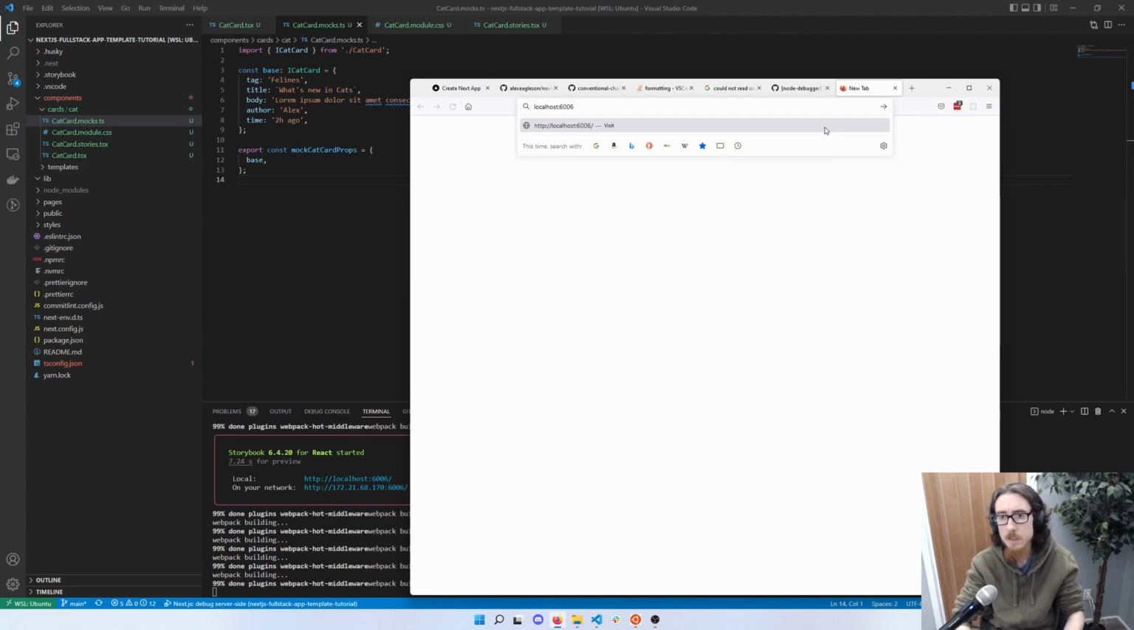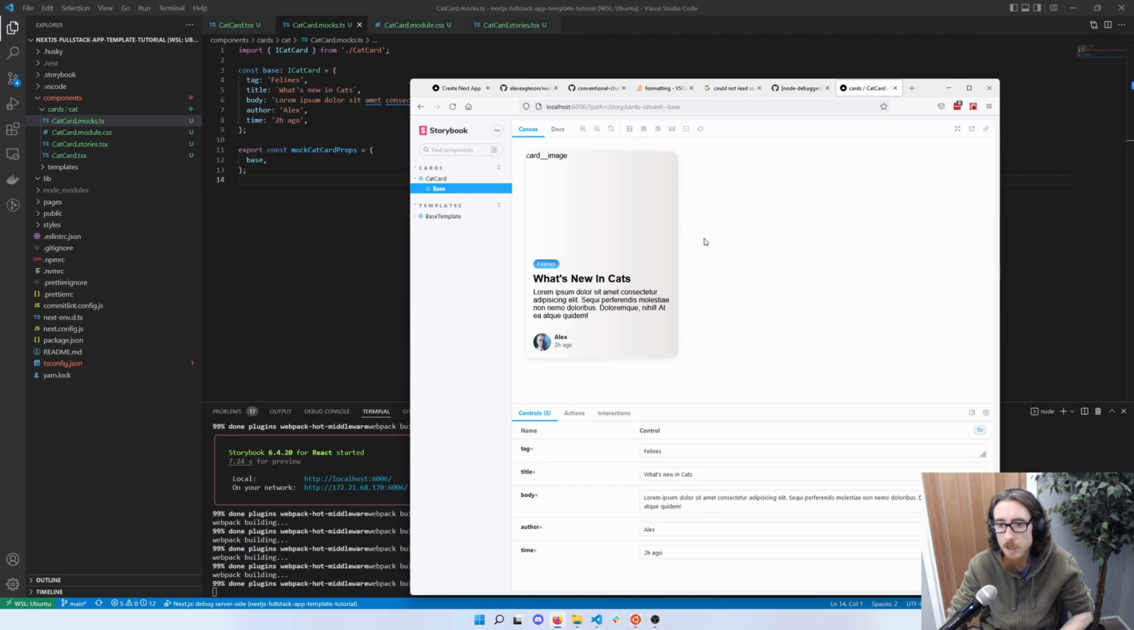Localhost 6006. You should get a cat card. You get a beautiful looking cat card. Oh, we don't have an image because I haven't pasted the image in there. So originally I just got a picture of a cat from pixabay.com, you know, free, open source, anyone can use images.